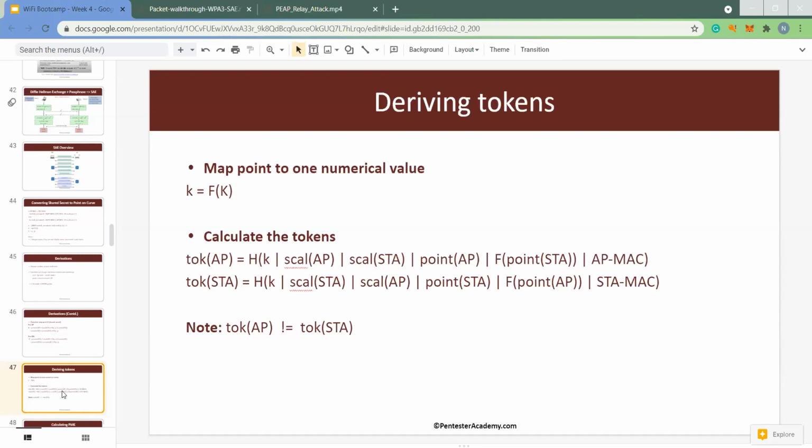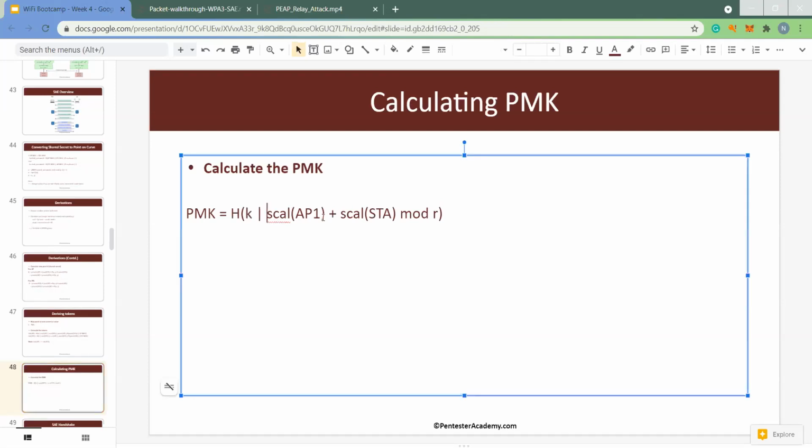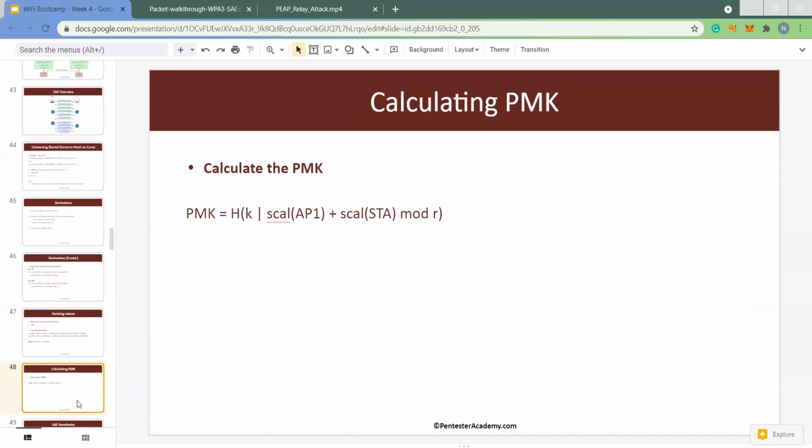Once all of this is done, you can then go ahead. You can take your smaller k, you can take scalar of AP, scalar of station, and mod R. R is also defined. And you can calculate your PMK. Right? So it is not as simple as we were doing in the WPA PSK. It is a little bit more complicated than that.